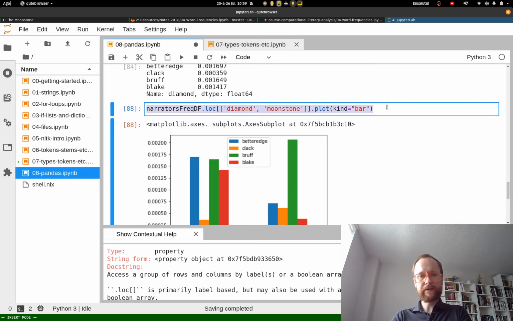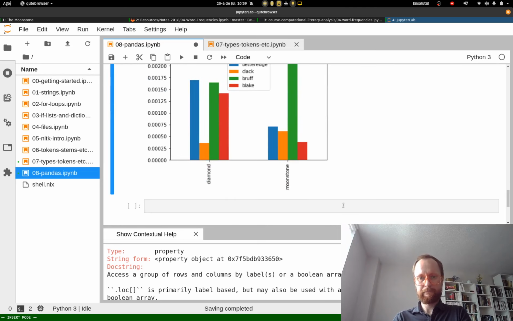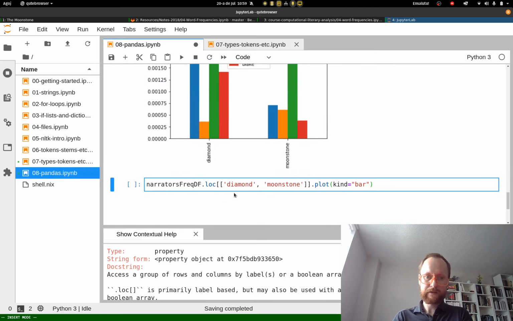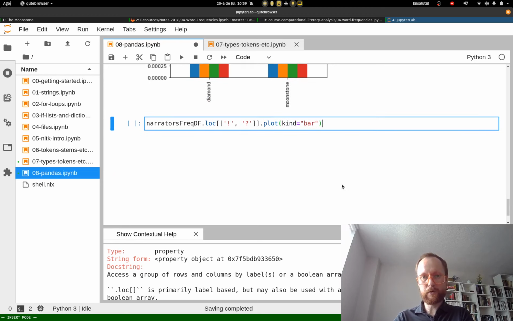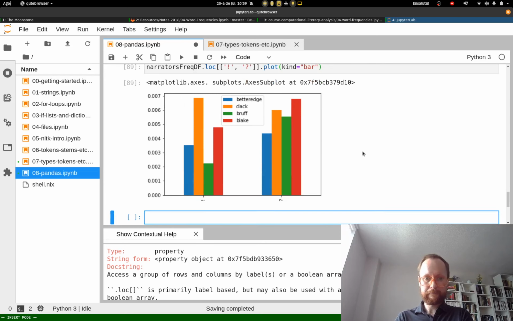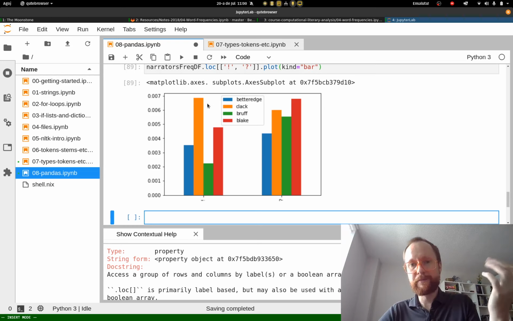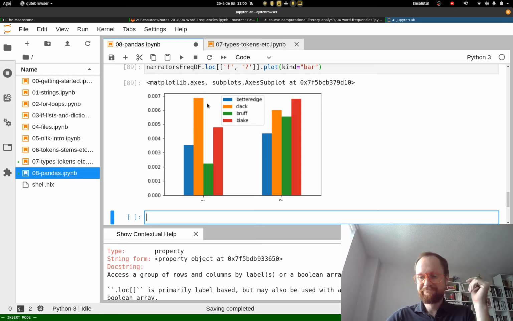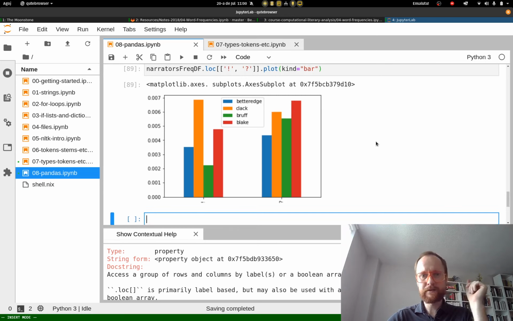Yeah, why don't we try this with something else, like punctuation marks. So here's an exclamation point and here's a question mark. And it looks like Miss Clack uses exclamation marks more than anyone else, which kind of makes sense for Miss Clack's personality. And Franklin Blake uses question marks more than anyone else, which is kind of curious.